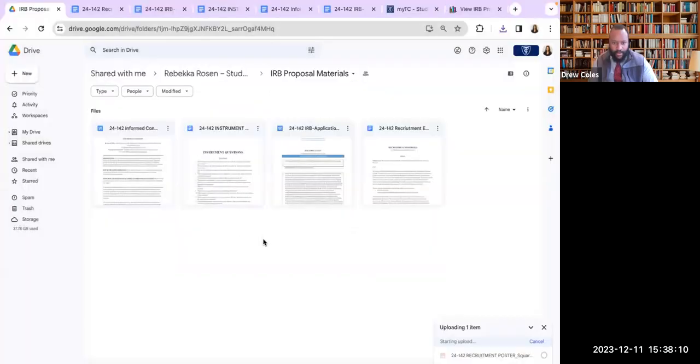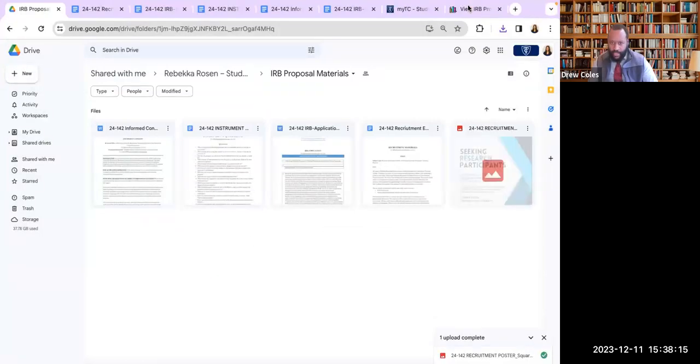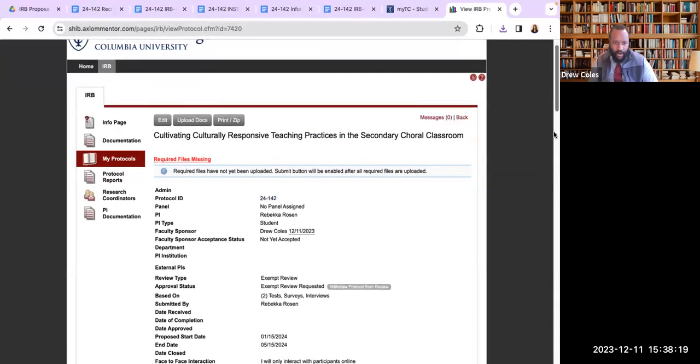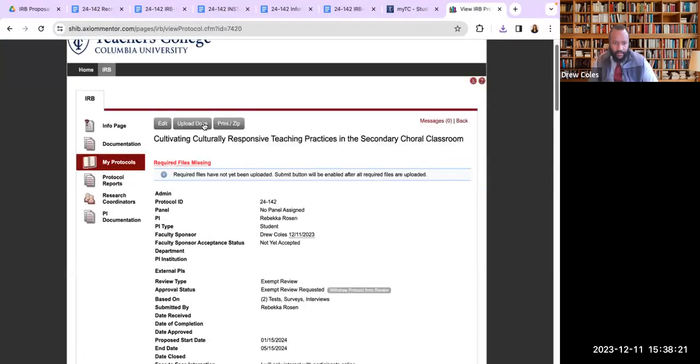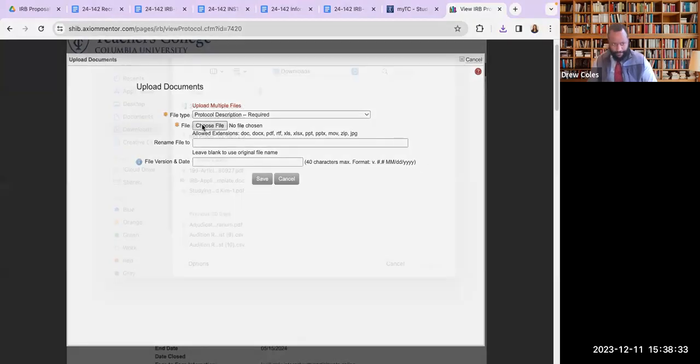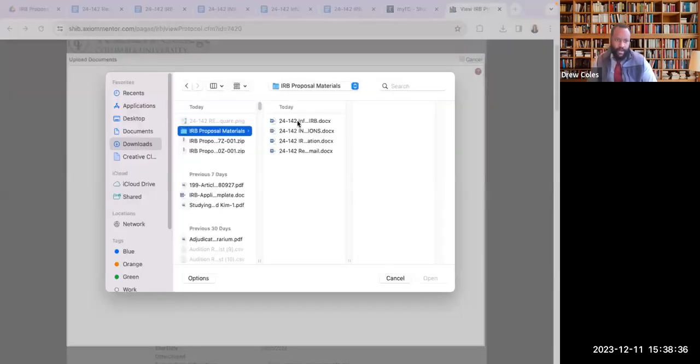It's that one, open that one up. Great. Now go back to the Mentor IRB. We're going to upload the documents we need. Okay, upload docs in the upper bar there in gray. It says required file is missing, and we know that protocol description is first. That's the application. You go right to that.